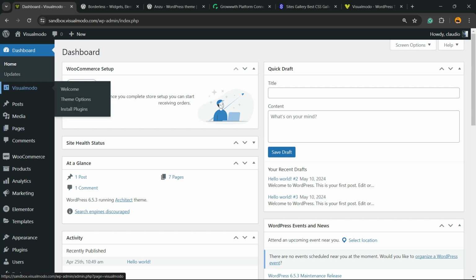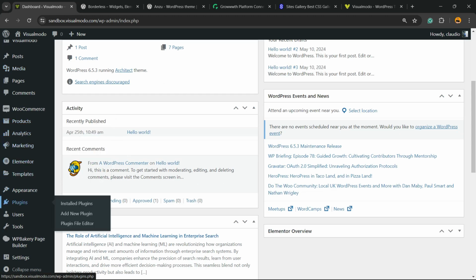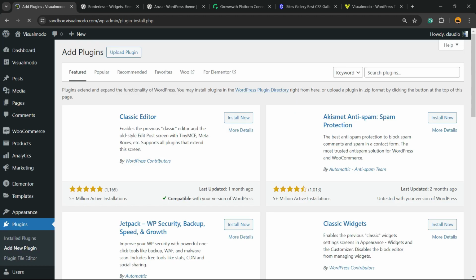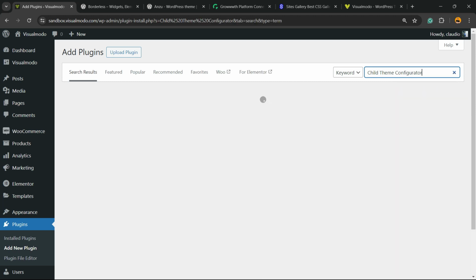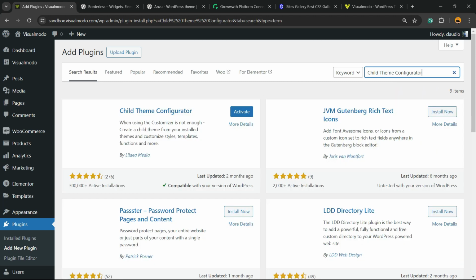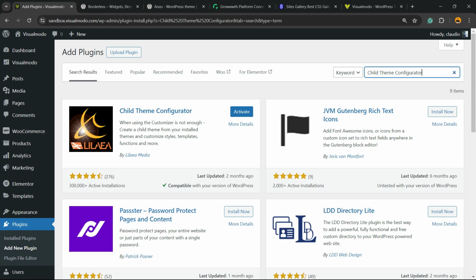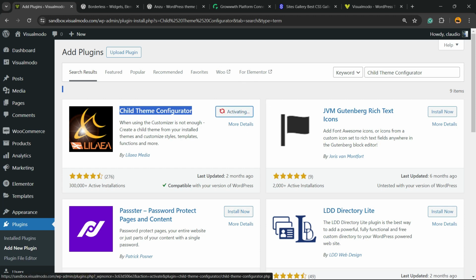First thing, go to your WordPress dashboard, review the left sidebar of menus, hover your mouse over Plugins, and click on Add New Plugin. In the upper right corner of our screen, next to Keyword, there is a field called Search Plugins. Right here, we're going to type Child Theme Configurator, and here is the one we're looking for. You're going to see a button called Install Now. So we're going to click on it, and after this, you're going to click on the Activate button.